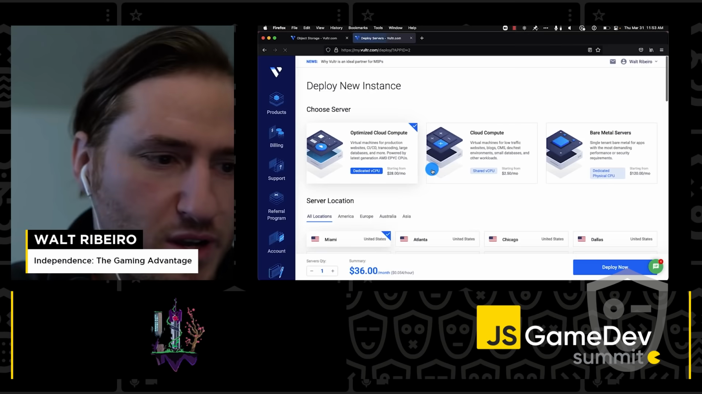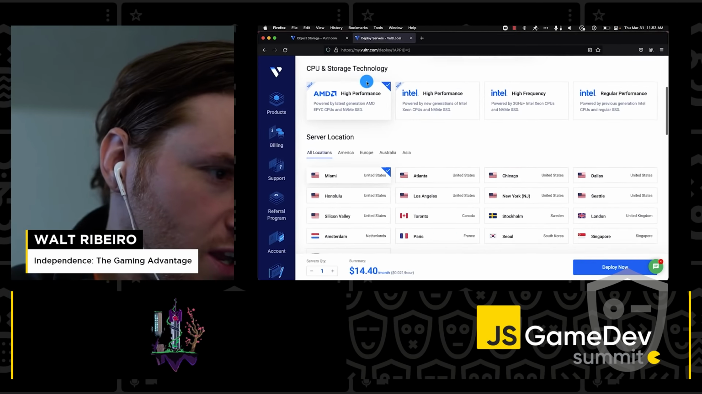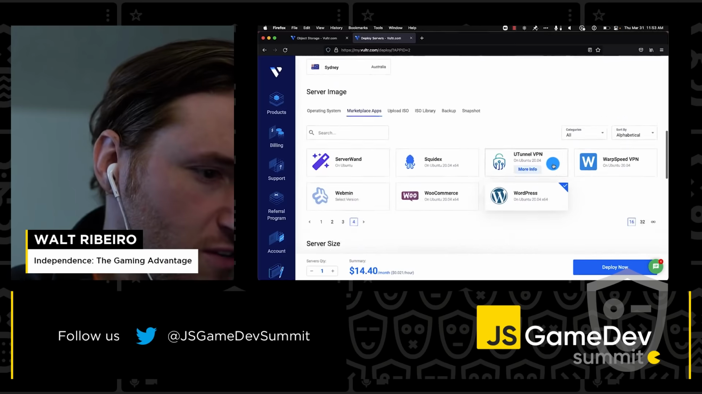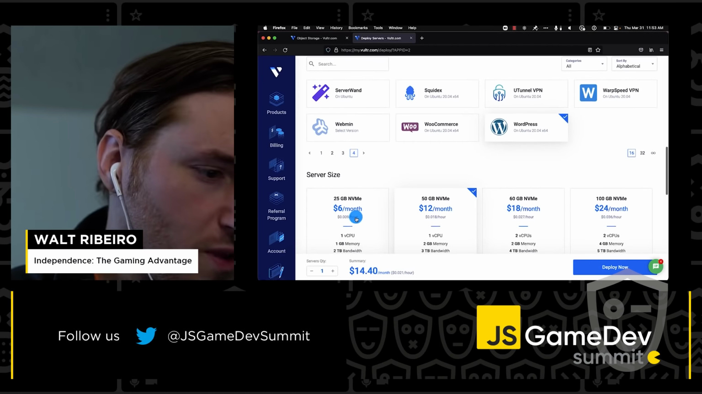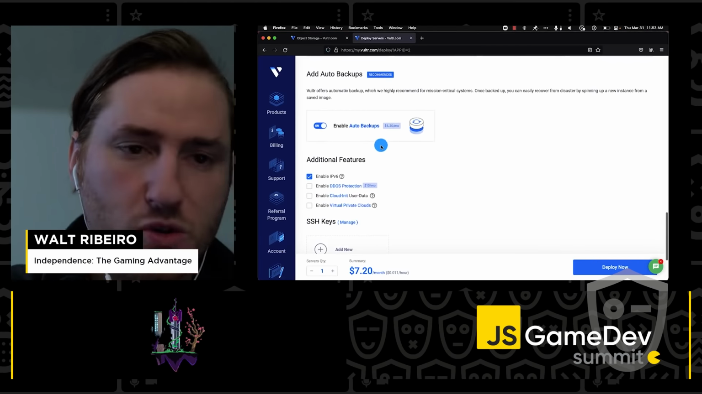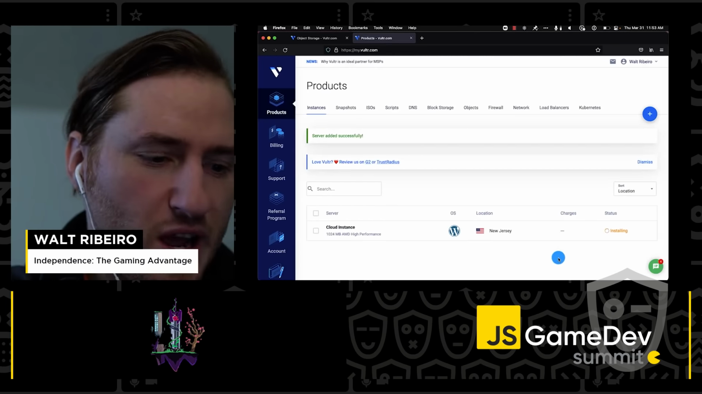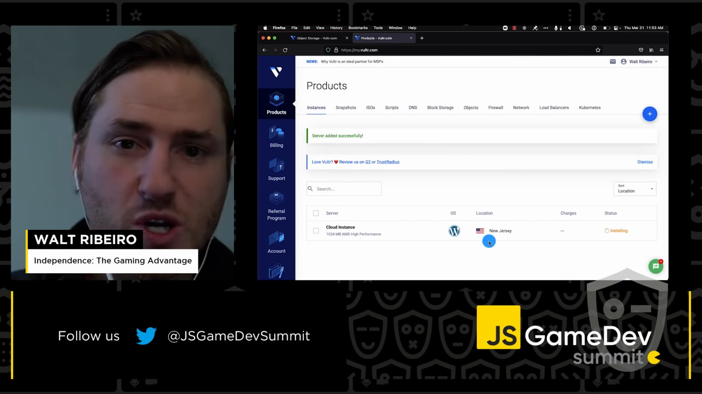I click on one button, deploy. Let's say I want to do something simple like using an AMD CPU. I'll choose New York because I'm just outside of Manhattan, and WordPress is already chosen for me. I'll do a $6 server, and I'll deploy now. We have other options, like we can do auto backups and other things, and so I'll choose that. It comes down to $7.20, deploy now, and just like that, we now have a WordPress instance in just a few clicks, so I can start my website there.